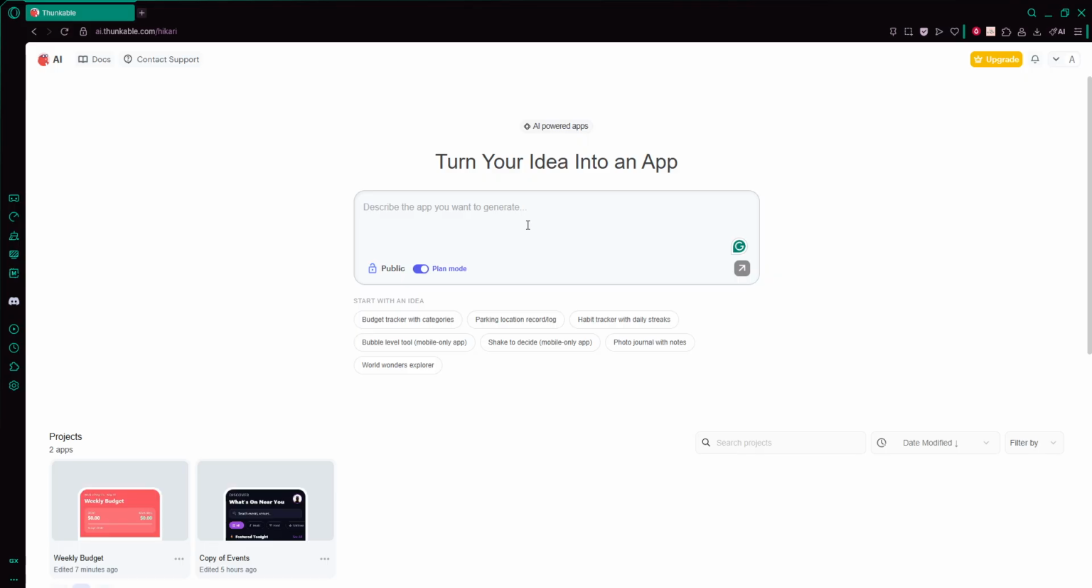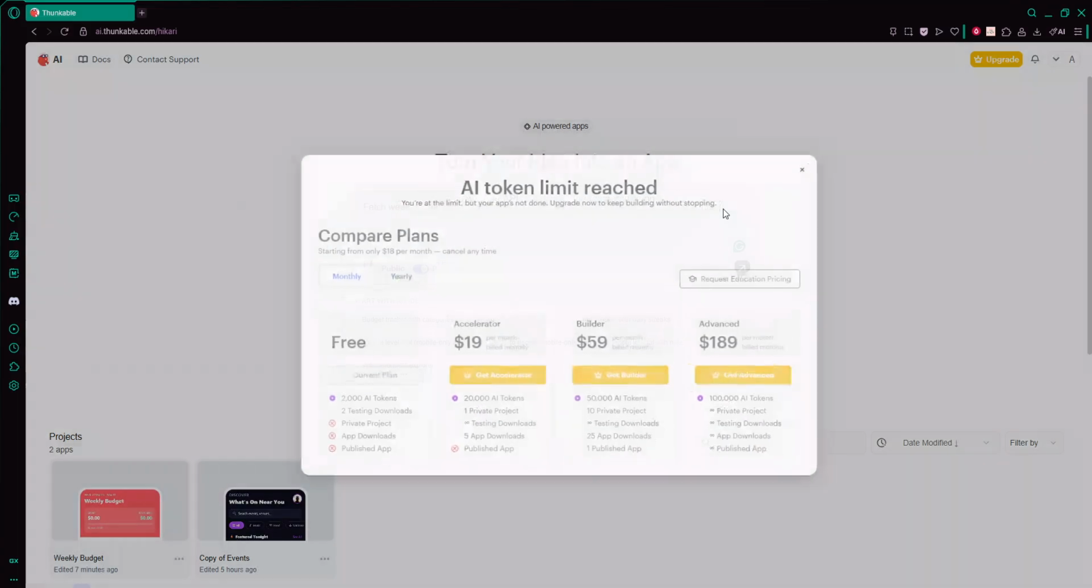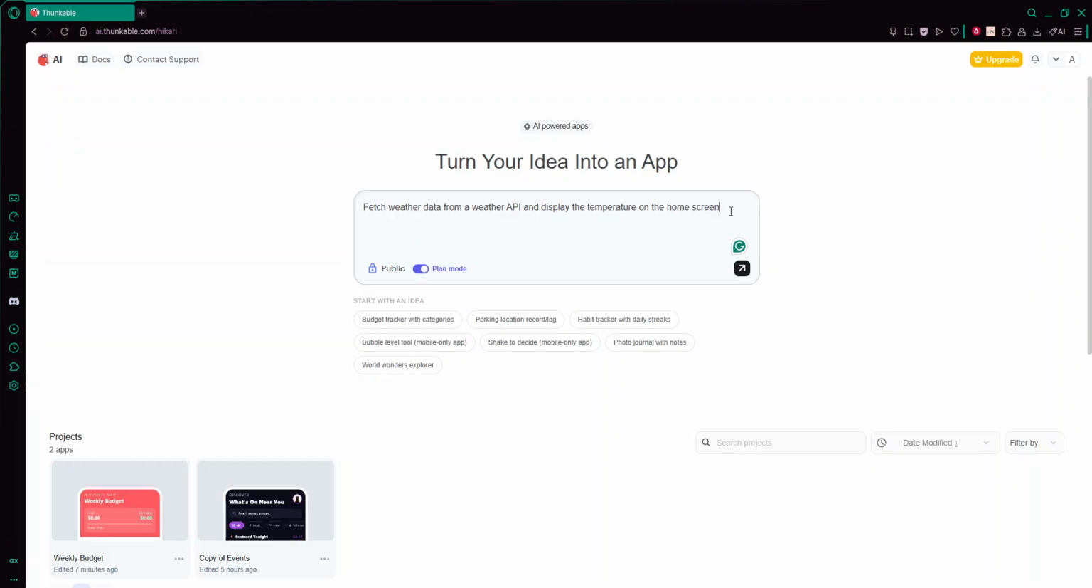With Thunkable's newer AI-powered workflow, you don't need to manually configure every connection yourself. Instead, you can use the AI chat to describe the API integration you want to create. For example, you can type a prompt such as fetch weather data from a weather API and display the temperature on the home screen, or connect to a REST API and display the returned records in a list.